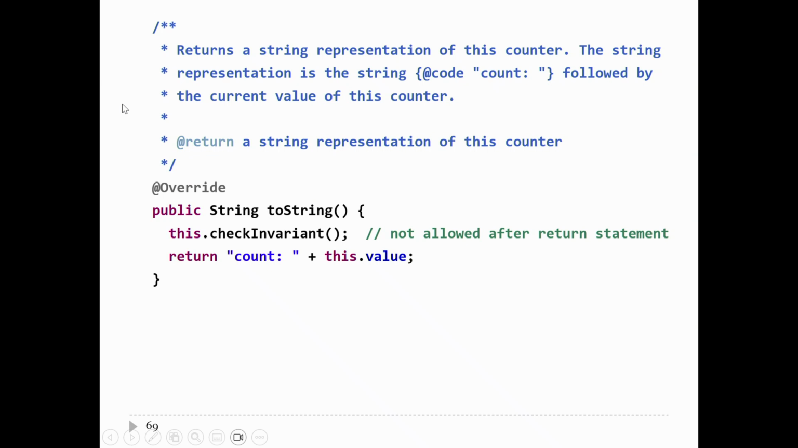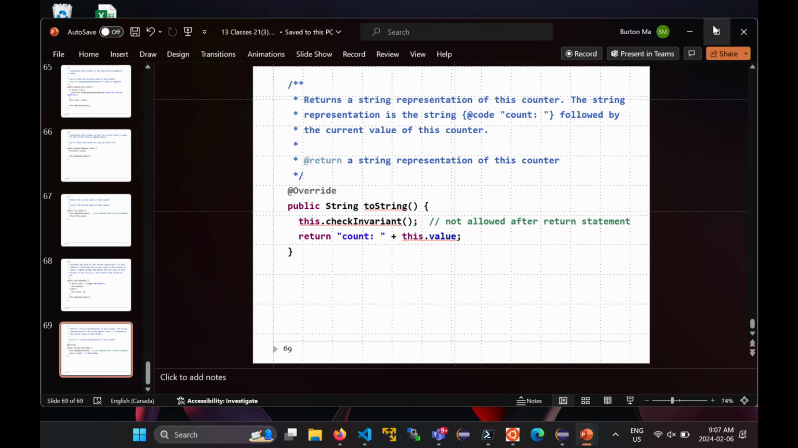All right, so that is preconditions, postconditions, and class invariants. Any questions? All right, moving right along.